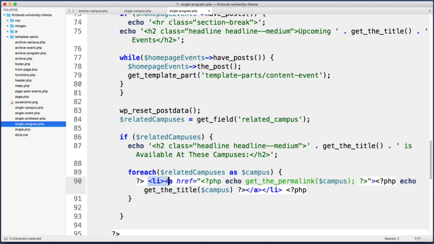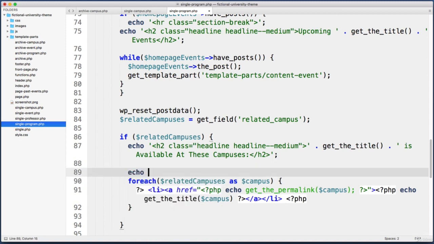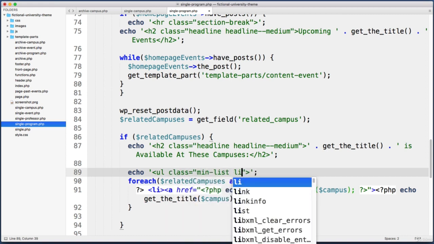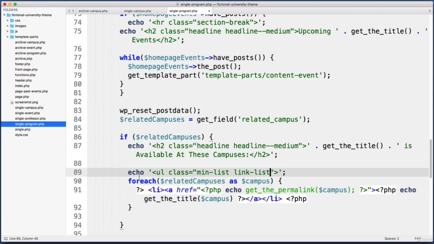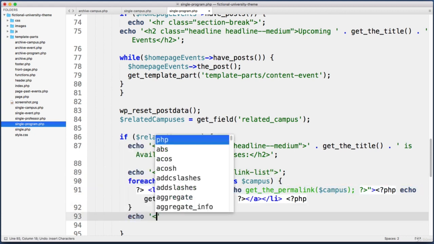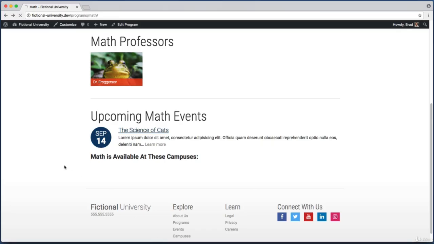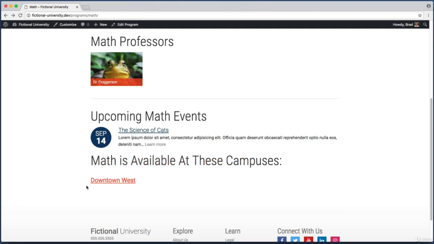Now from an HTML perspective, since we are creating list items, we want them to live within a UL, or unordered list. So right before the foreach, why don't we just echo out UL, semicolon. Let's give it a class of min-list and link-list for CSS reasons. Then right after the foreach loop, we can just echo out a closing UL tag. Let's give that a save and test it out. Math is available at these campuses.